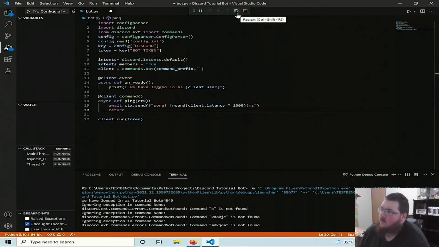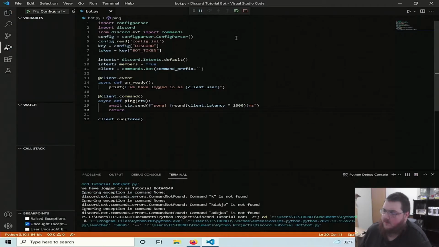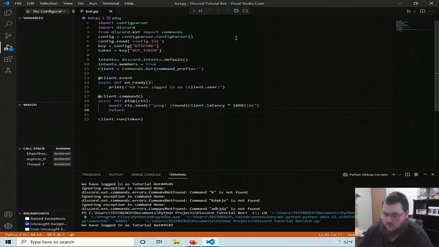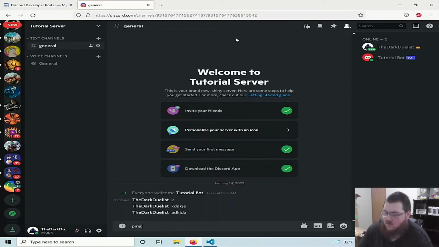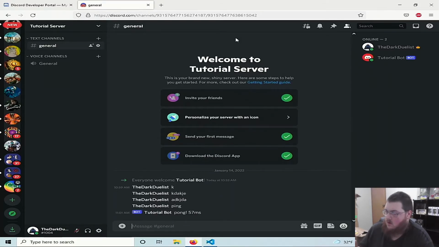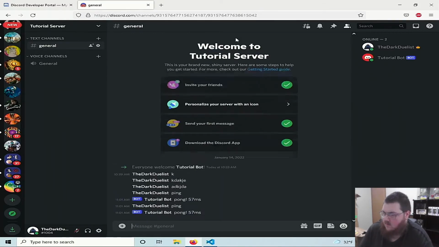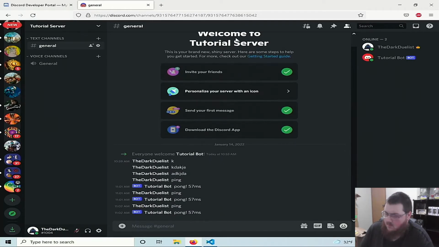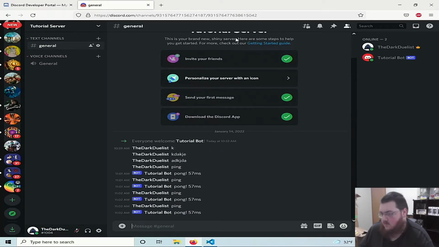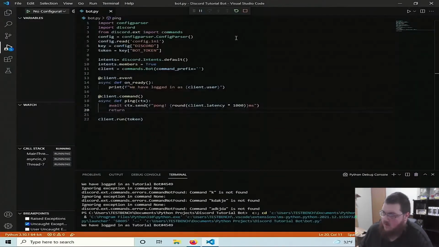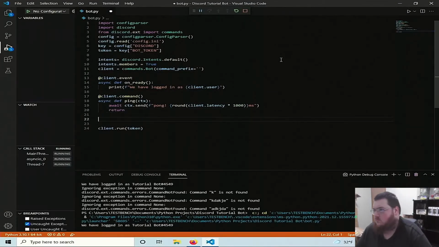So let's go ahead and refresh our bot and see if ping works. We should only have to type ping. We shouldn't need any kind of set symbol. Pong, 57 milliseconds. I'm hosting it right here on my machine, so not too bad. Alright, so that's our first command.